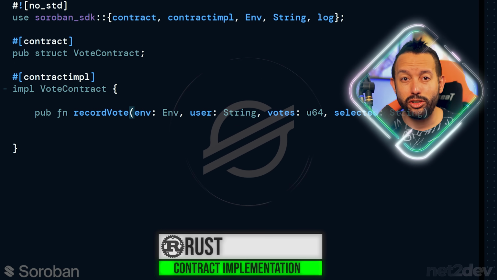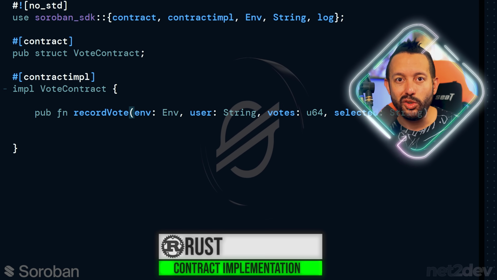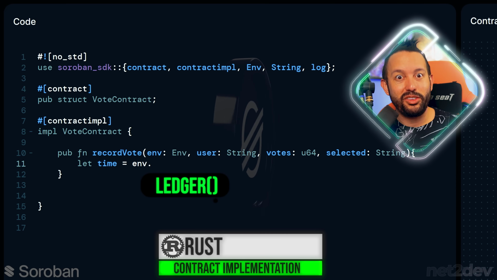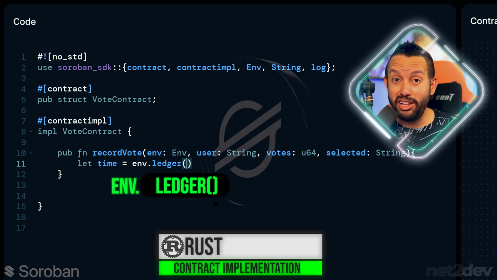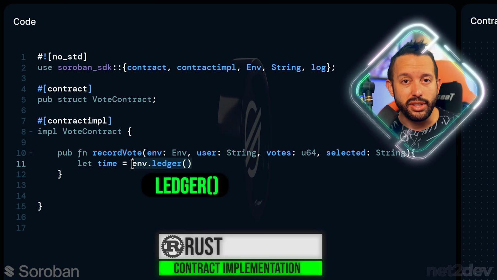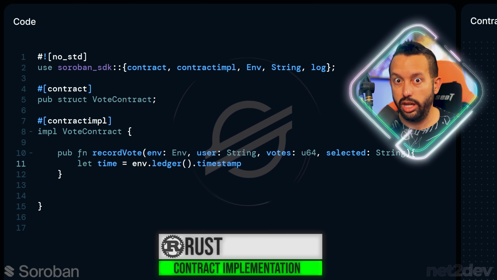The first thing that we are going to do is obtain the timestamp, similar to what we did with block timestamp. How do we do it in Stellar? Let time equals env. This is where we start using env. Dot ledger. There we go. We are working with the ledger. Now we are going to type dot timestamp, and this is how we obtain the ledger timestamp, or the block timestamp in the EVM flavor.